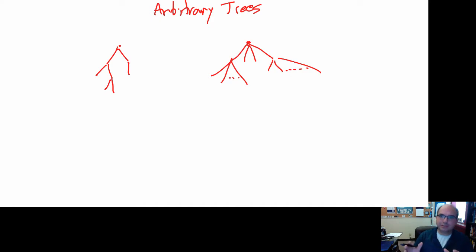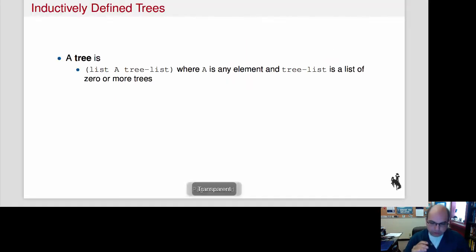Other than that, the shape still looks the same, right? We still have a root, we still have internal nodes, we still have leaves, and the tree is always pointing, kind of going down from the root to the leaves, right? All of that stays the same. The only thing that we're moving away from is the restriction that there have to be at most two children. So here's how we can do that mathematically.